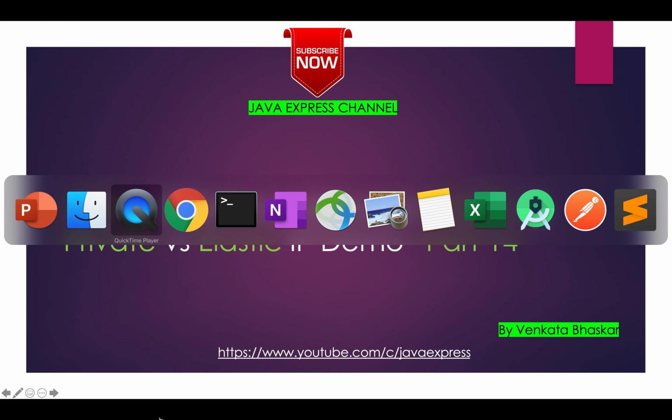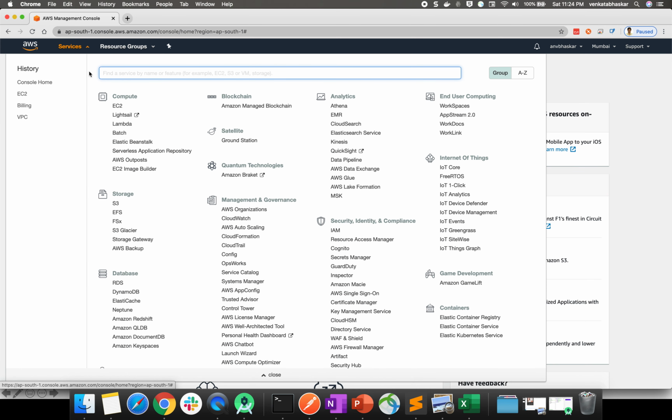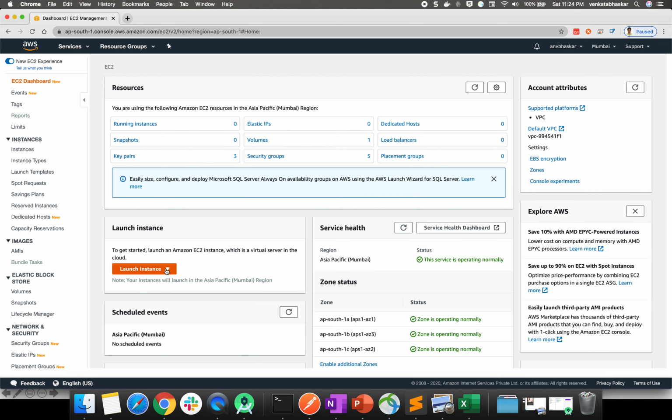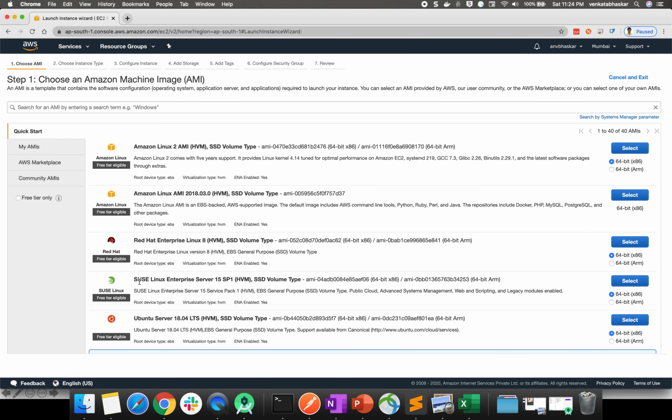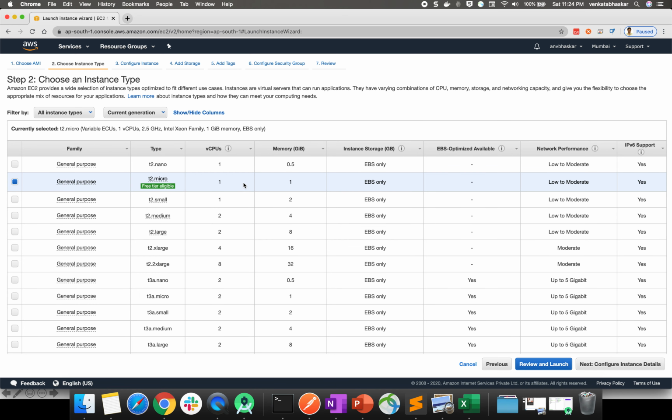Where is my Chrome? Yeah, this is my dashboard. I already logged in. If you don't know where EC2 is, go to Compute. There is an EC2 instance. Click on EC2. We can quickly create an EC2 instance. There is a Launch Instance. I am taking the Amazon Linux 2 AMI. This is free tier eligible, so I am selecting the second option.